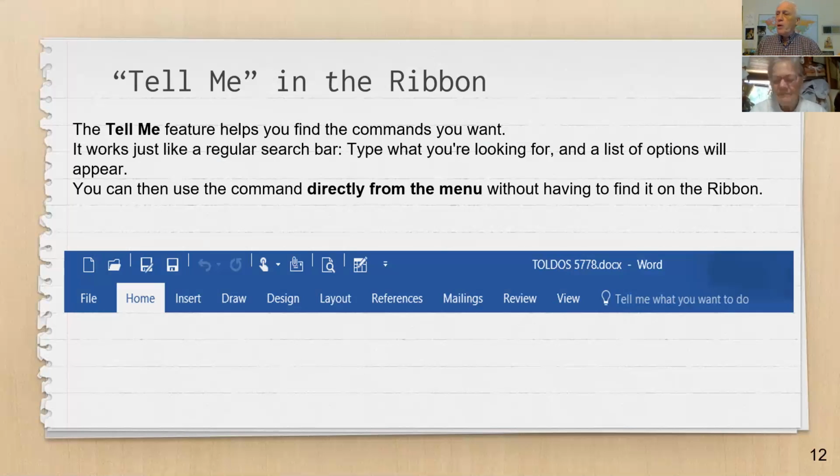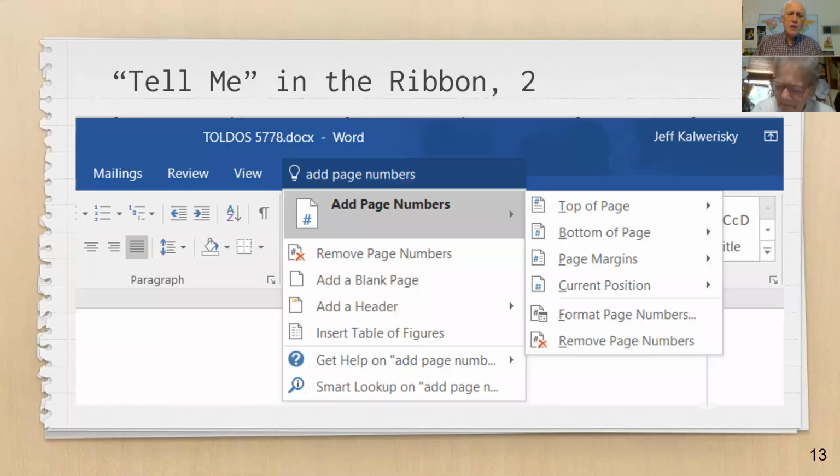So if you can't remember one of the features that I'm going to teach you about, it's all there in either the light bulb and "Tell me what you want to do," or some versions have just got a question mark, right? So here's an example where I typed in a question.